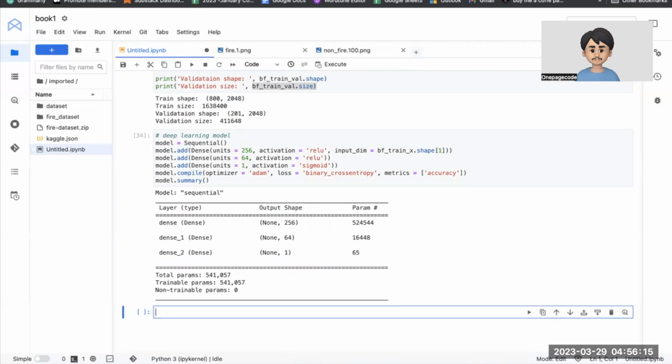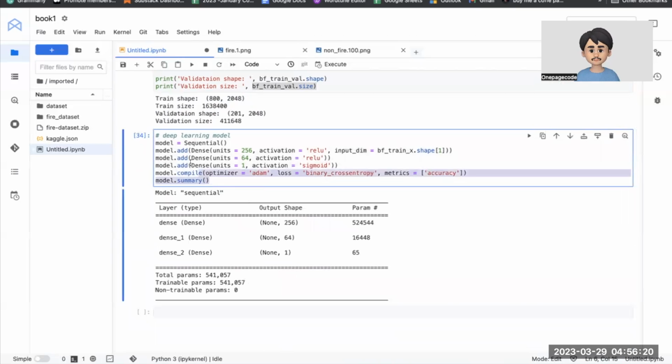This code snippet creates a simple feed-forward neural network using Keras Sequential API and compiles it for training. The steps are explained below. Instantiate a new sequential model. The sequential model is a linear stack of layers that you can easily create by passing a list of layer instances or by calling the add method on the model.